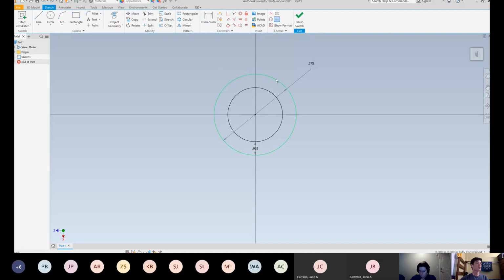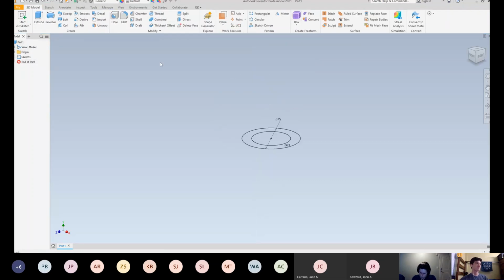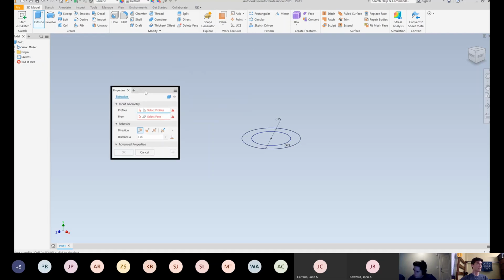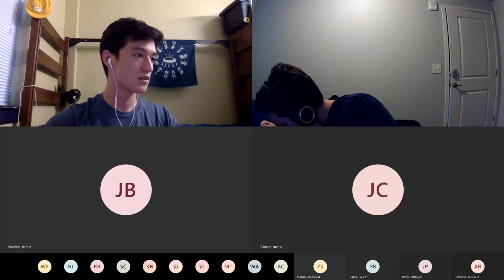So now we've got these two circles, and so we're going to finish sketch because we're done with the 2D shape. And now we're going to click extrude. It's up here. And this box will pop up. Actually, hold on, you might not be able to see this box. I'm going to change my share permissions again.